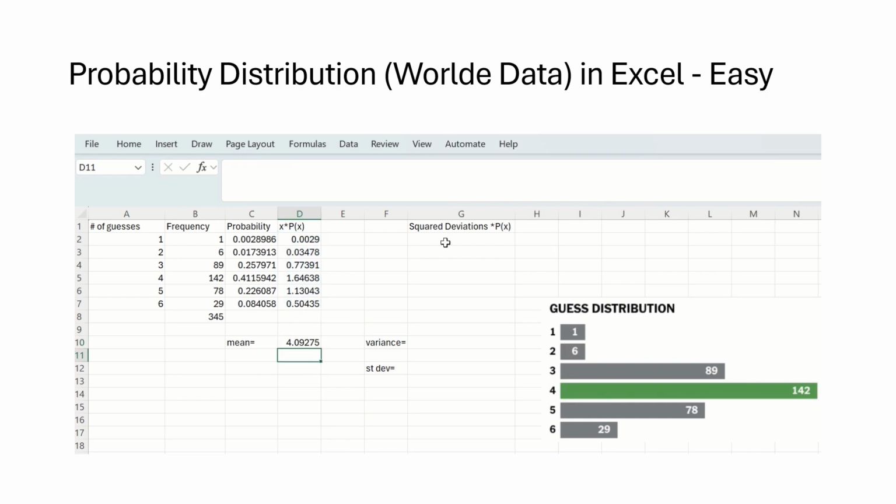I'm going to go over to where I want to put my squared deviations times p. So I want it to calculate, so I start with equals, open, whatever my x value is minus my mean. My mean I'm going to type in is 4.09275, close, square, times p. My p value is right there. Enter. And I'm going to make it do that several times. That's the beauty of the spreadsheet. Do it several times for me.